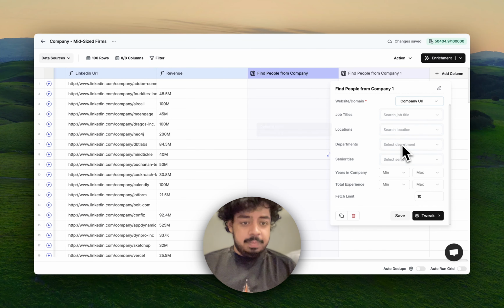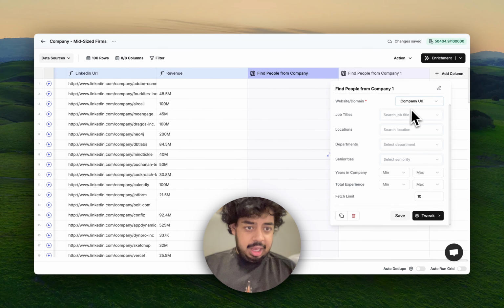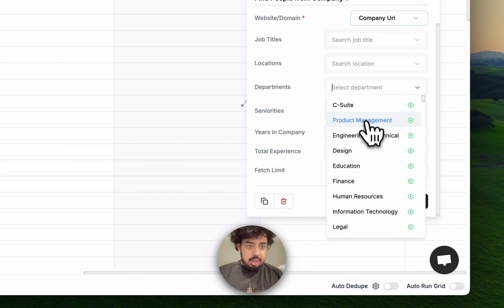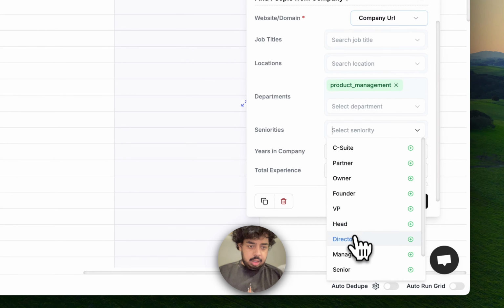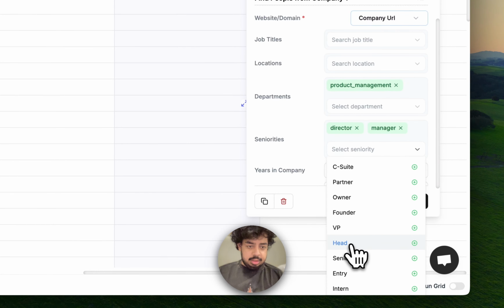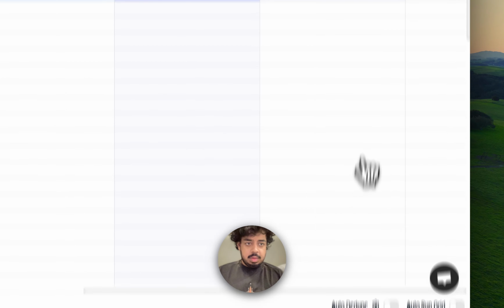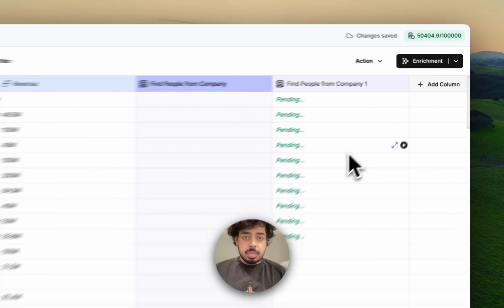You can also pass locations, and you have a few unique filters here where you can actually find out how much time they spent in a company and what their total experience is. Some of these filters are not available with our competitors, so you can leverage these. And so I'll just find maybe product management managers and above, right? Directors, head, VP. Okay, maybe these are not relevant for me. Okay, I'll just save this. I'll run it for the first time. And great, we have a few contacts available that we can reach out to.